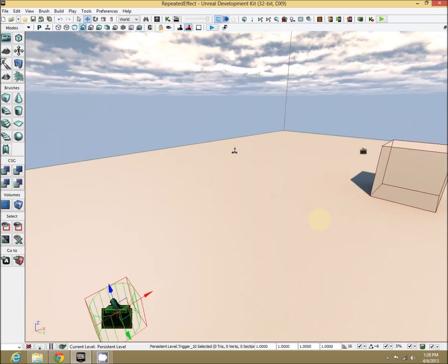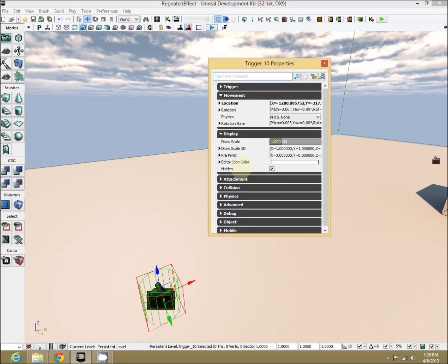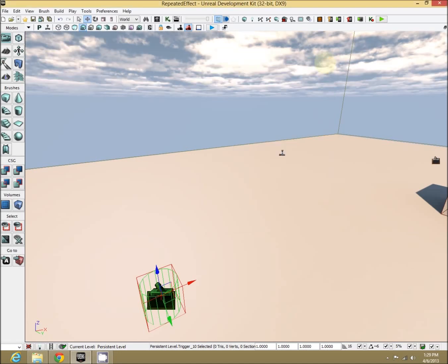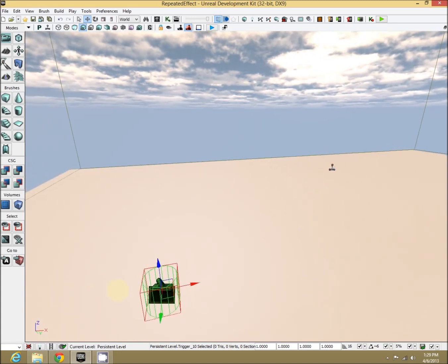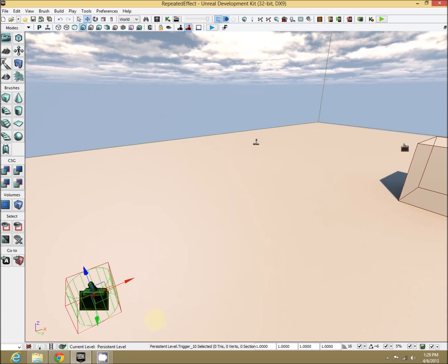So that we can tell where this is, let's open up our properties for that trigger by pressing F4, or right-click trigger properties. Now, under display, let's turn off hidden. That way we can see it in the level and see what's going on. That is pretty much all the setup you need for the world.